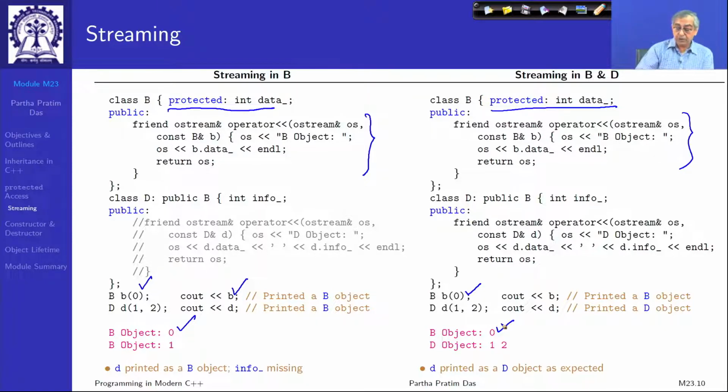Now, suppose I look at the derived class D. Do I need to provide this operator overload again? The answer is yes, because since this is a friend function, this will not be inherited by the derived class D.